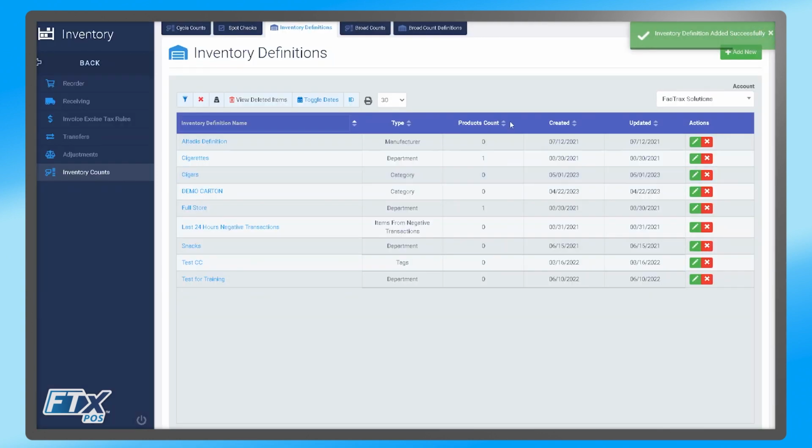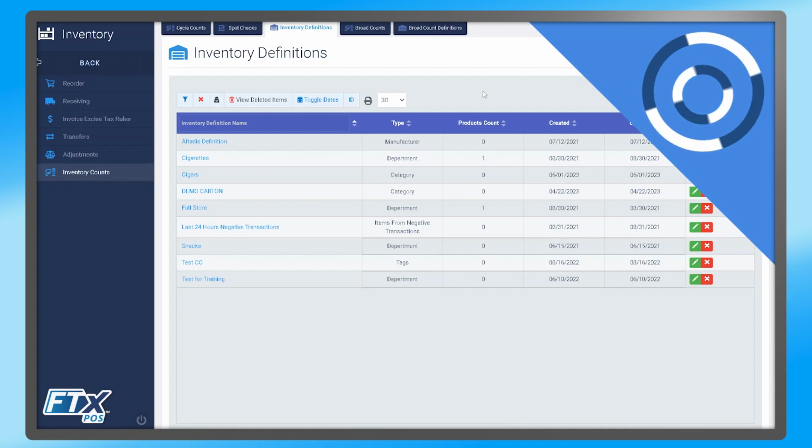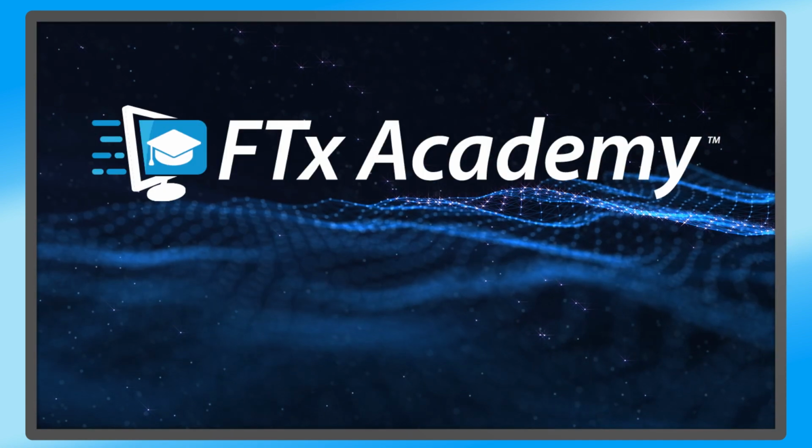So we're going to go ahead and save and close, and we've just made an inventory definition. This has been a brief overview of the inventory counts section and the adjustment sections of the control center.